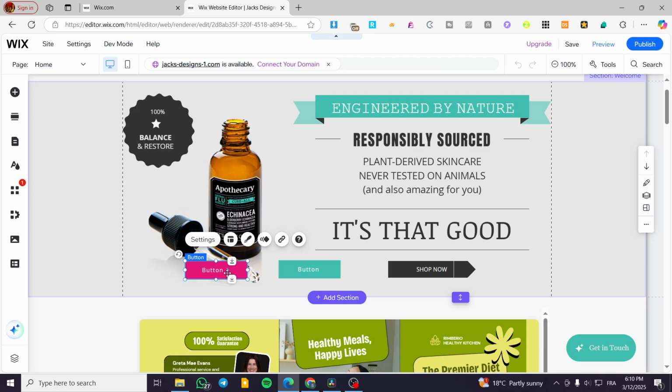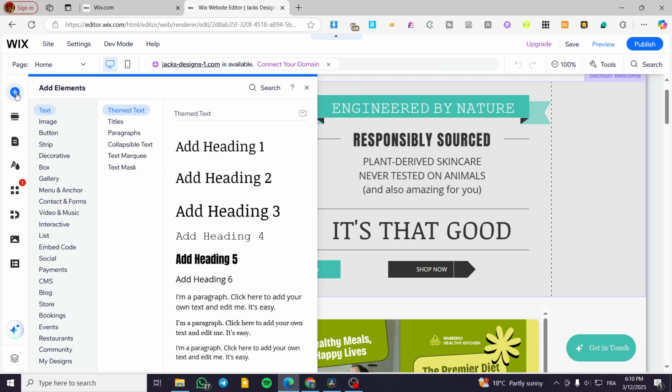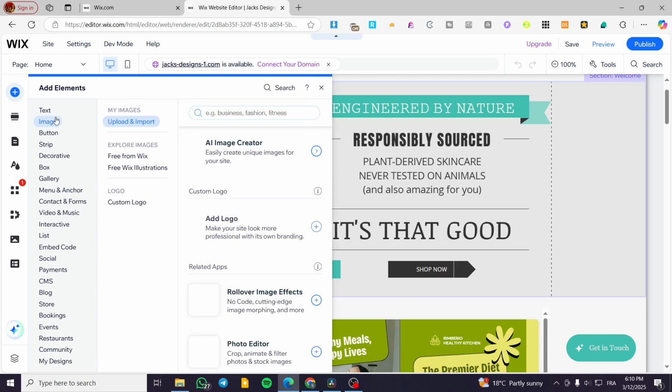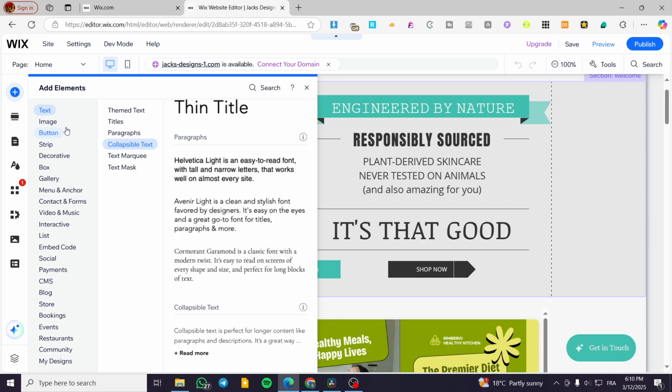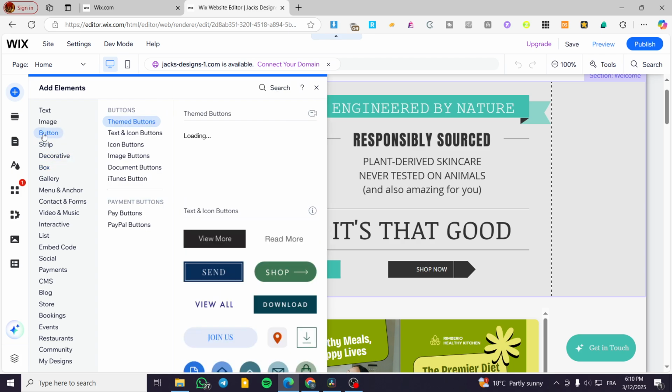Now, how can we add a button? We're going to head over to the left side of the screen and click on add elements. When you click on add elements, you're going to see a list of elements, and we have a lot of elements that we can add. From these elements, we have text, images, buttons, strips, etc. We're going to select button. So we are going to have here a subcategory for buttons, like payment buttons and different types of buttons. We can go ahead and select one of the buttons and then either click on it or drag and drop it to the specific section that we want to add it to.